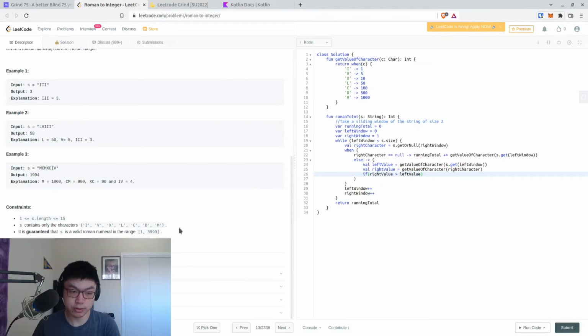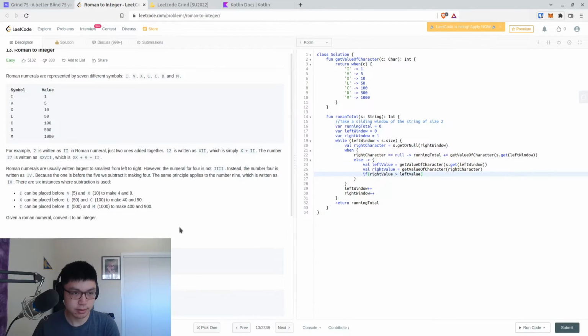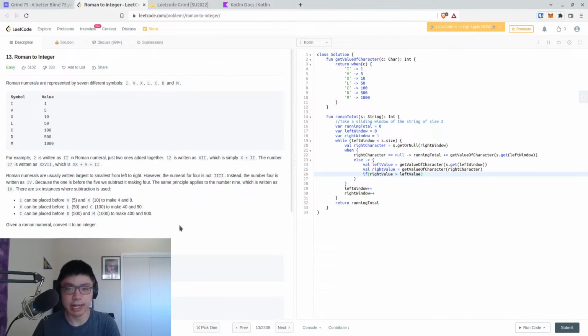I'm not sure if this is something that is necessary or not. This is something that I would ask to the interviewer, like, are we guaranteed that these Roman numerals are sort of accurate? Or not accurate, but correctly formatted, right? If I do something like IL, right? That's 1 before 50. Would that still count?